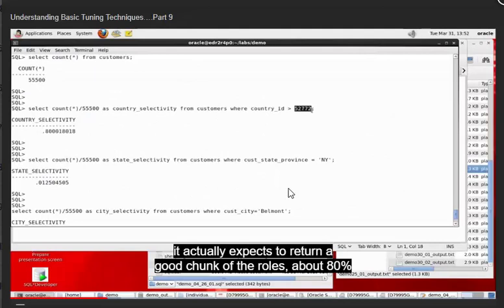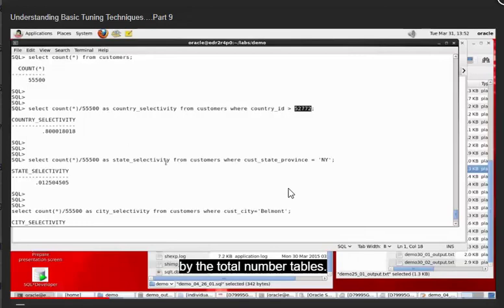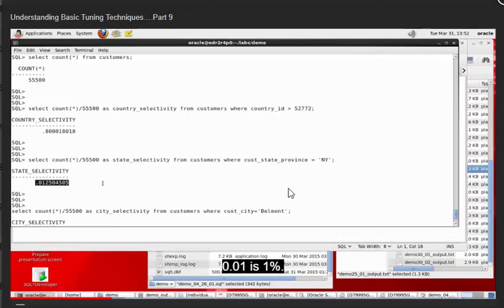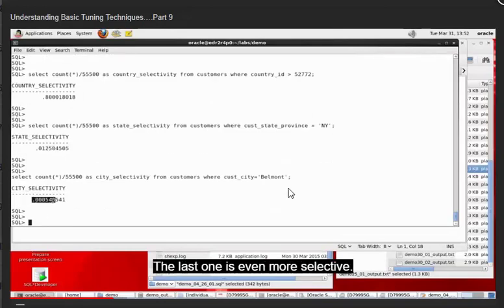The other predicates are a lot more selective. For the one for New York, it expects to return just a little over 1% of the rows. 0.01 is 1%, so it's a little over 1% of the rows. The last one is even more selective. It's actually expecting to return 0.05% of the rows. So it's very selective, on the state.